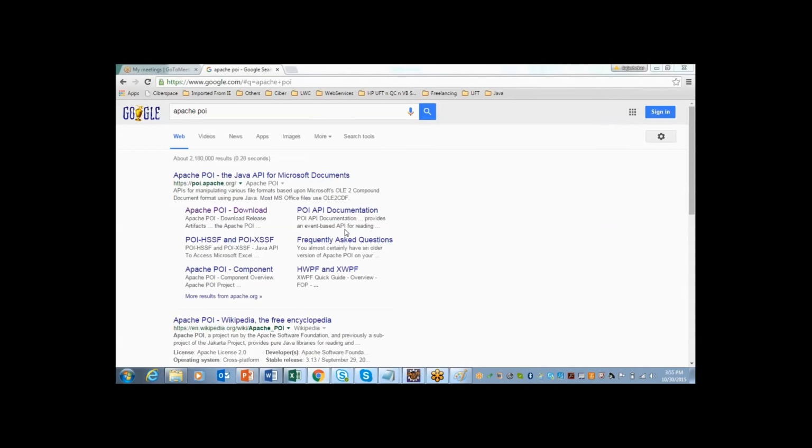How to download Apache POI jars? Very simple. Search Apache POI in Google. You will get this link.